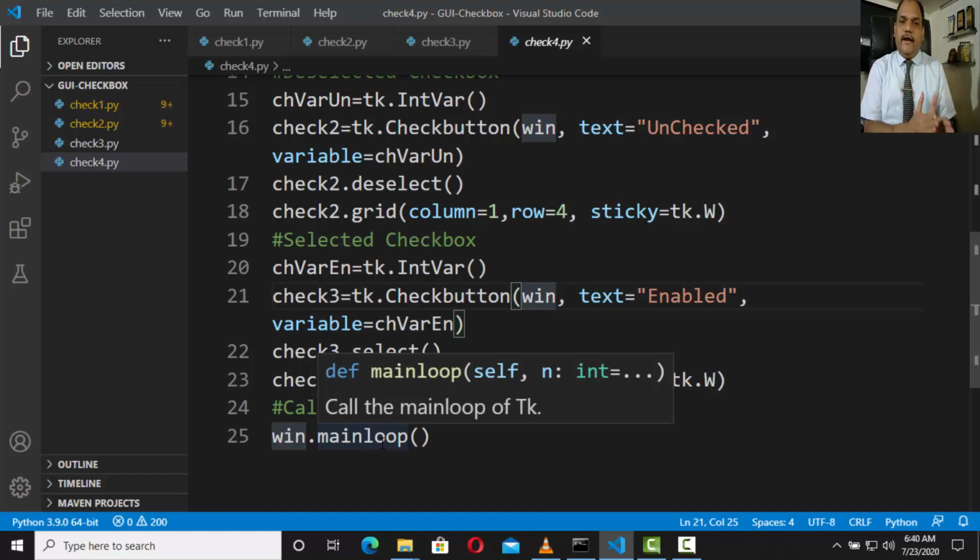Just like a radio button has the property that you can select any one from the list, in the case of a checkbox you can select all, you can deselect all, you can select individual ones. That is the property of a checkbox. At the same time you can select multiple also. So in today's session we discussed how we initialize a check button. So the concept is clear. To initialize a check button you need a variable.